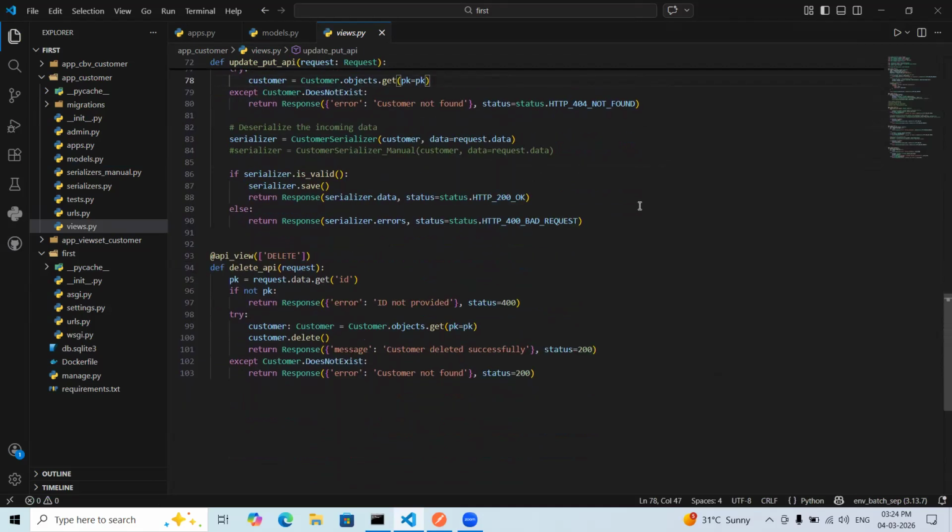Now I am coming to the next part, that is the serializer, and here the customer serializer. I have passed customer and data equal to request dot data. That means customer is the previous data, and data equal to request dot data means the data comes from Postman. So it will update the data from Postman.